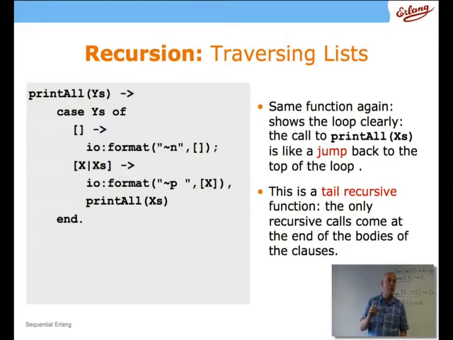So this is very much like a traditional control structure that you see in an imperative language. You have a clause that exits the loop, and you have a general clause which re-enters the loop with some different arguments. And in fact, this is an example of what's called a tail recursive function.